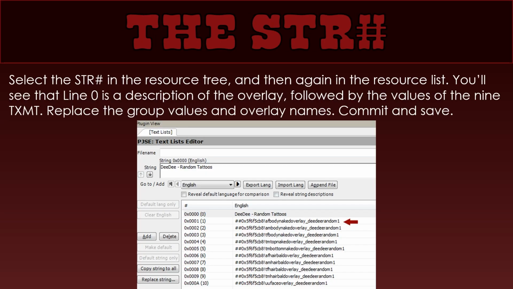The STR, we select the STR in the resource tree, once again in the resource list. Line 0 is just a unique name for the resource. So we just rename that, whatever name we would like. The group value, we're going to copy and paste our group value from the notepad. The unique overlay name, we're just going to replace everything after the underscore with the unique overlay name. And we commit, we save, and that's the STR.